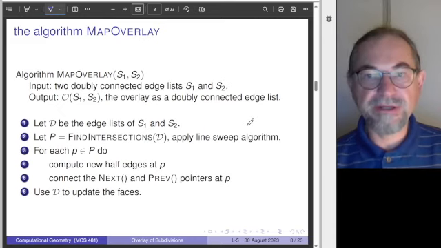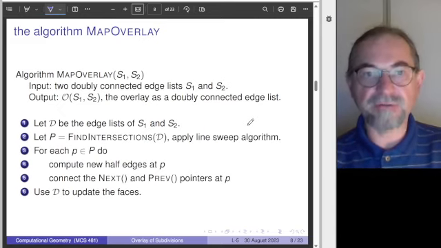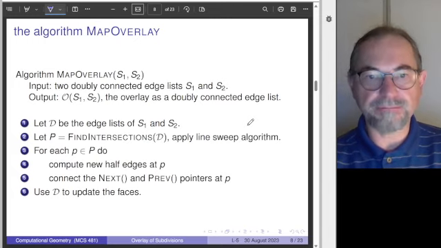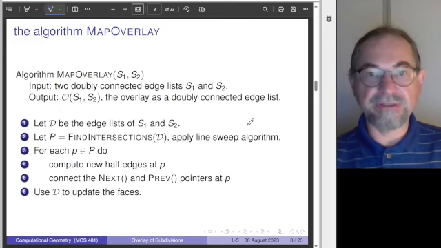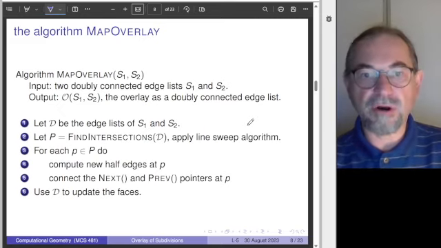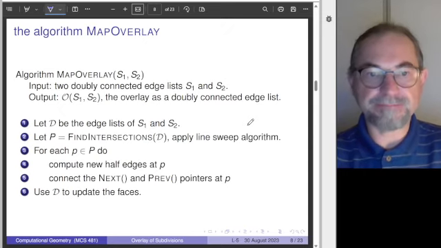So this is the general outline, the first outline of the map overlay algorithm. You can see that this will already have the same cost as a lower bound as the line sweep algorithm that we applied for the line segment intersection problem. So the cost of step 2 is proportional to n plus the size of the intersections times the logarithm of the number of line segments.